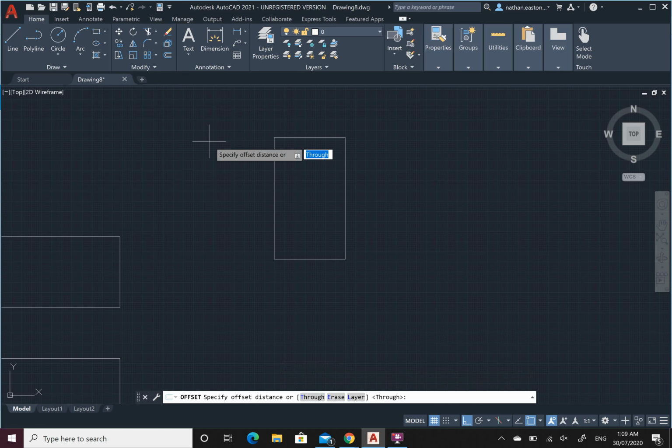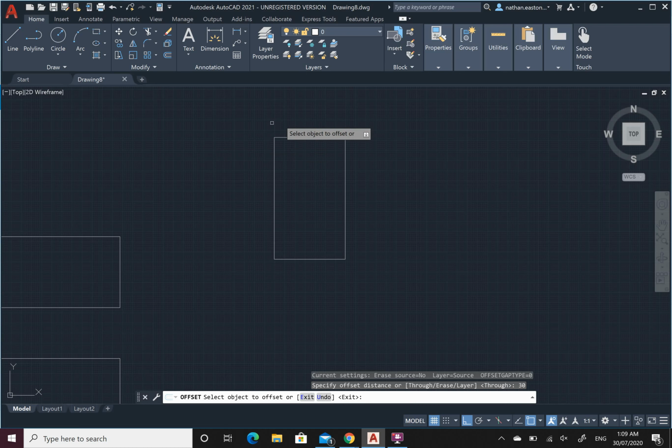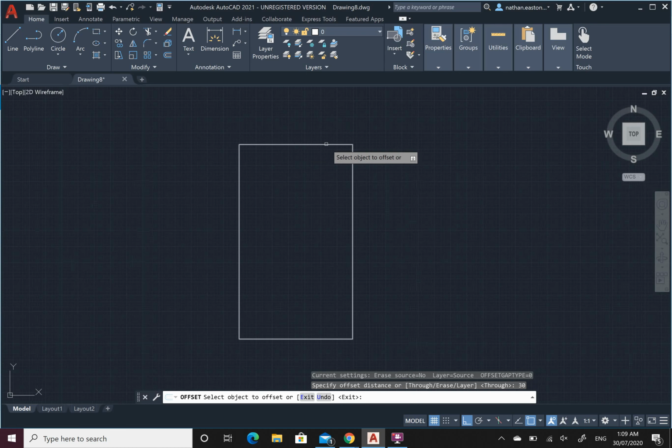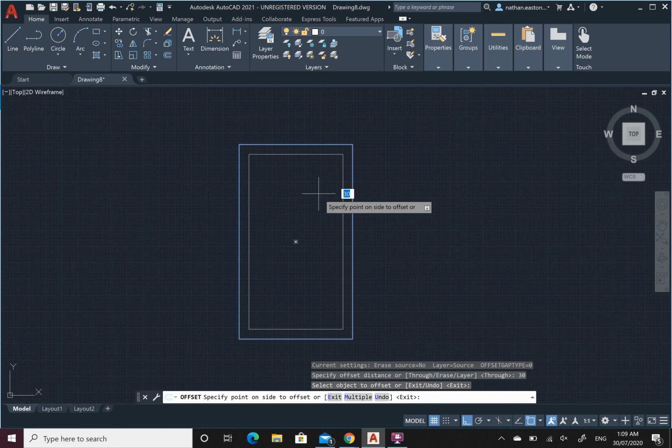So I click on this one, specify offset distance. So I want to offset 30 millimeters. Enter. Select an object. Okay, so select the object to offset. I want to select this rectangle and I want to move it in, so towards the center of the shape. I can move it outwards, but I want to move it in, and then I click again.